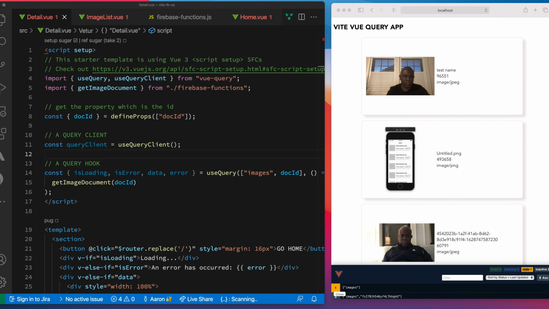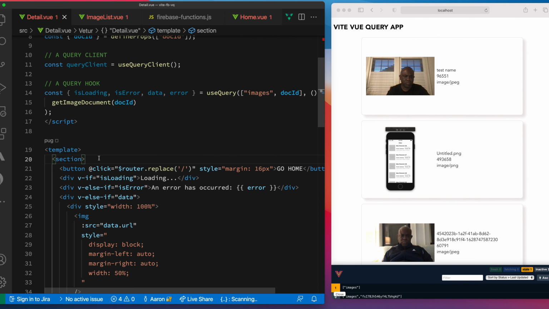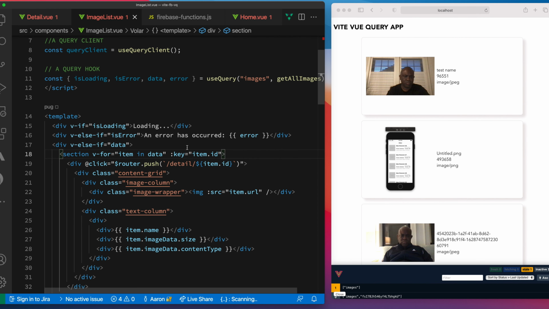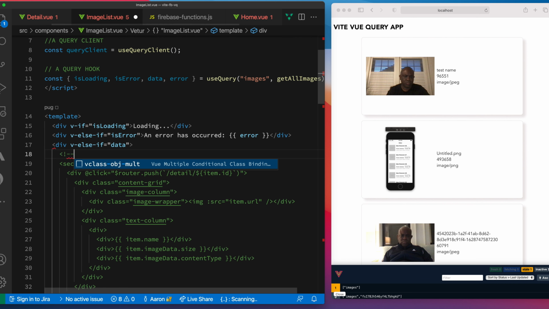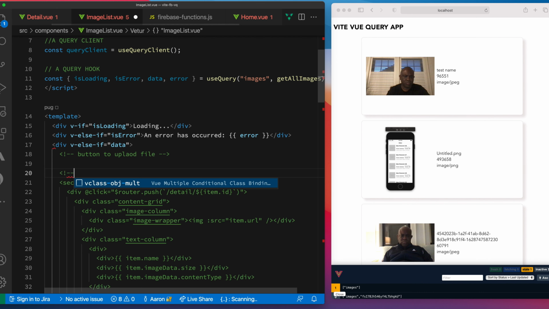So we're going to add a button inside of our image list, probably not the right place for it, but let's put it there anyway. That's what I did in my sample that I have already proved works. And let's go inside of my section here, and add a button to upload file. And this, let's just comment this, render list data. All right.